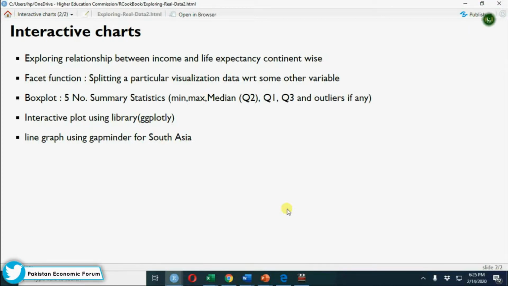I shall discuss the 5 number summary statistics as well. It's a very useful graph for data having outliers, for data which is not symmetric, and the box plot is really a useful summary statistic. Instead of summarizing your social sciences and economics data through the normal distribution, through mean and standard deviation, it's better to explore this data through these 5 number summary statistics: min, max, median, that is quartile 2, Q1, quartile 1 and Q3, and it also highlights if there is any outlier.